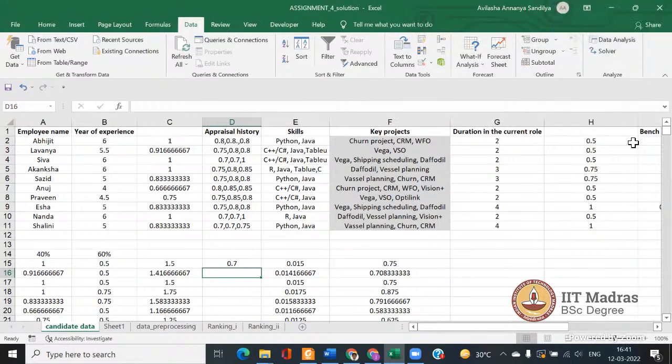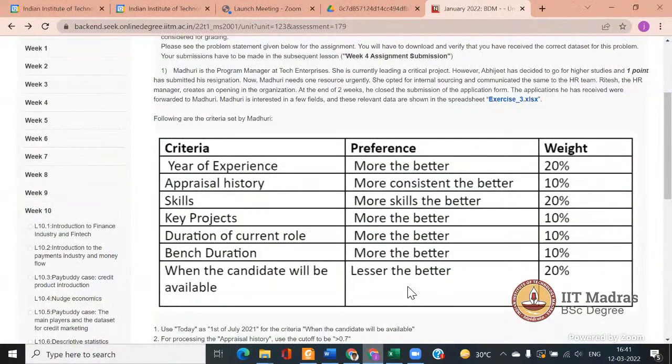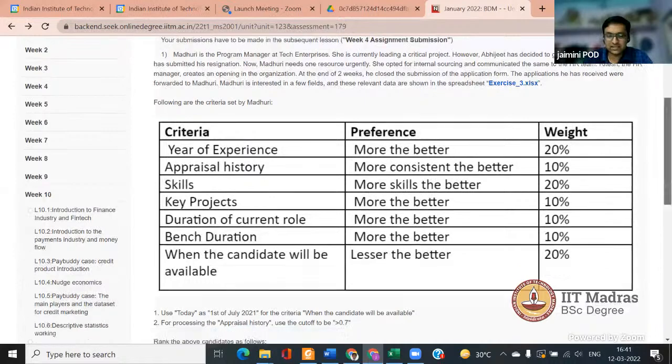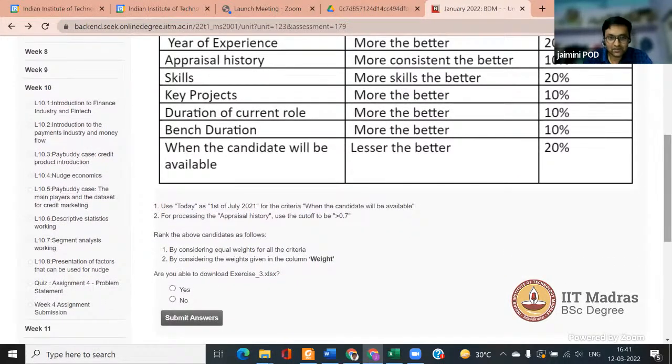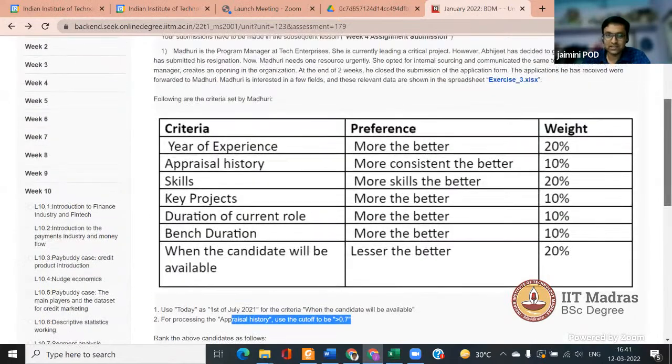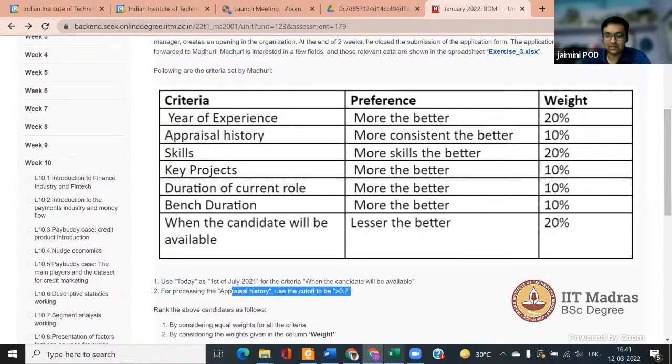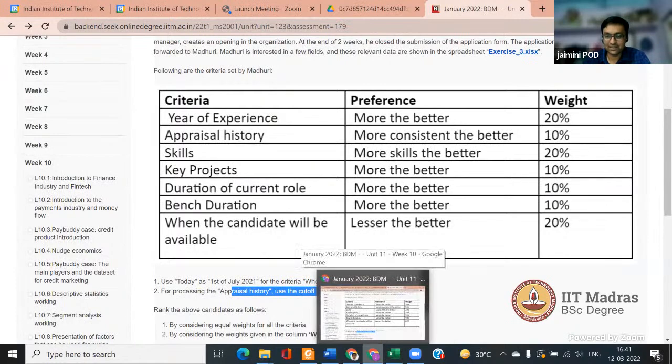Hello, sir. Good evening. There was one criteria, right? We need to get the appraisal history. For each candidate, there will be three appraisals. How can we calculate the aggregate of those three? Can we use an average or maximum? No, it is given in the question. For processing the appraisal history, use the cutoff to be 0.7. I think Professor Milin also has done the same thing. You have to count how many times the candidate has got appraisal more than 0.7.